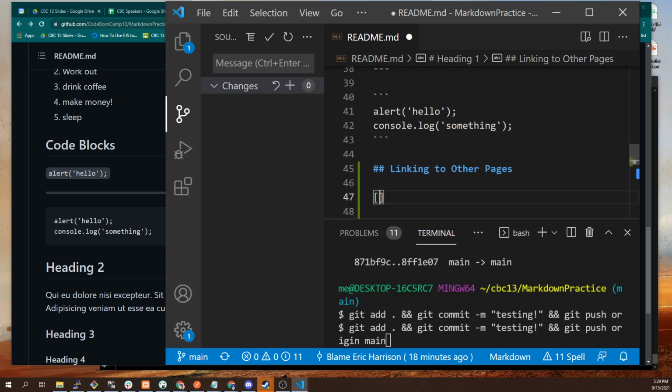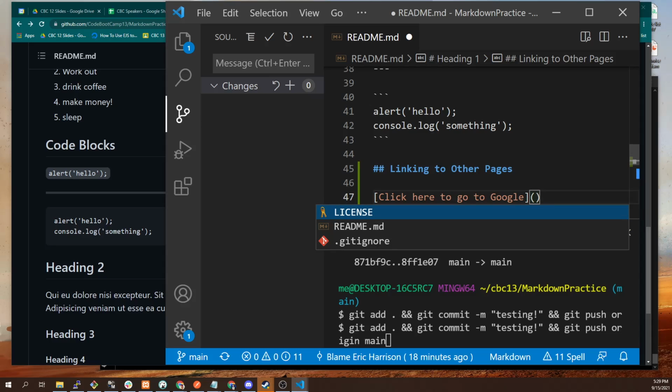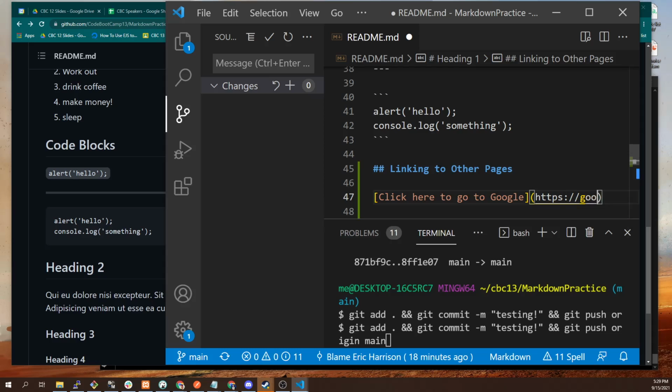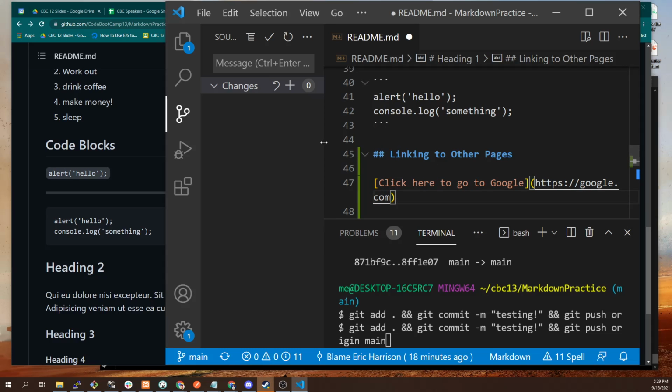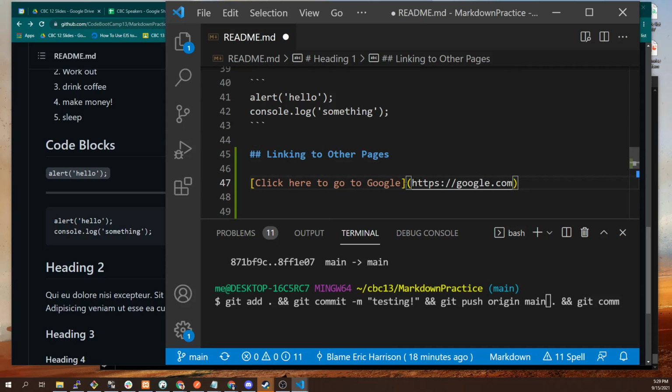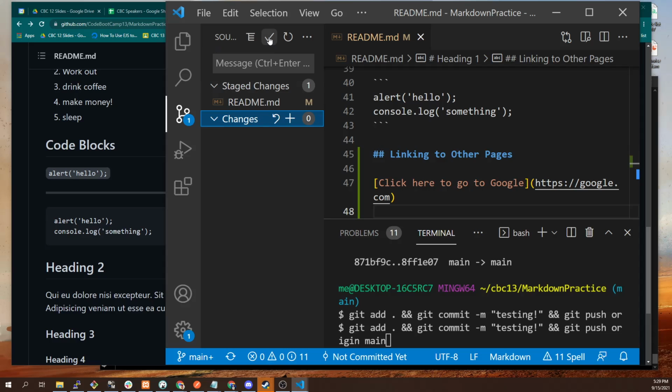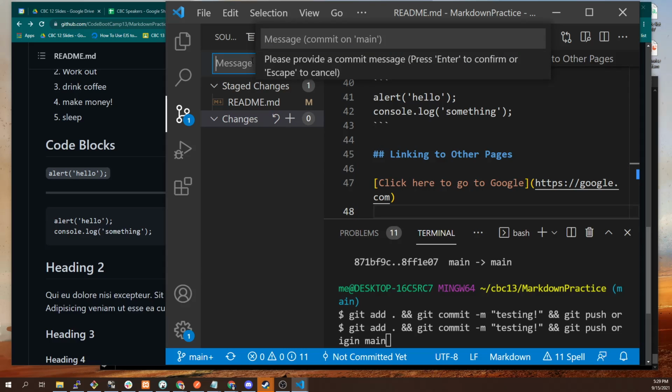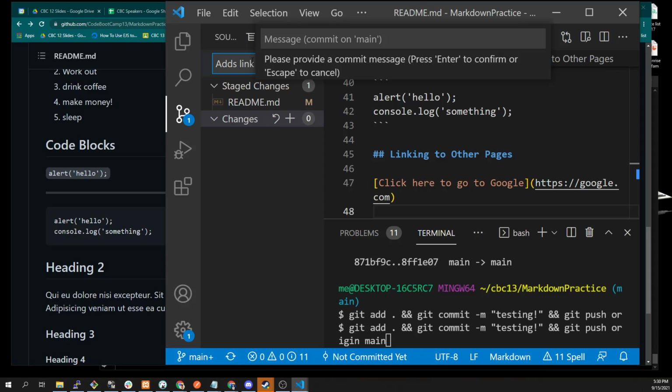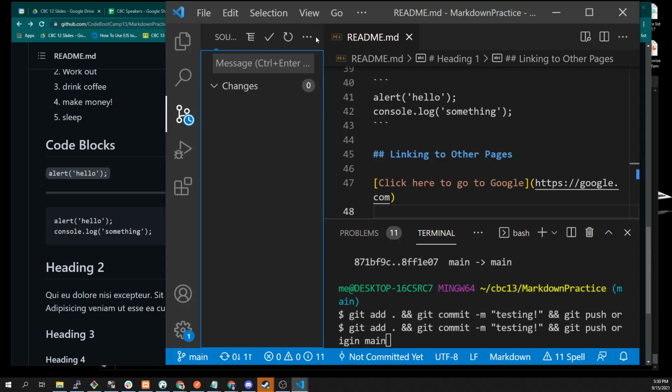Right? So the format for this is square brackets with a title of the link. So we can say Google. All right, let's make this even more, so click here to go to Google. Okay. And then the actual URL goes right after that, and we say https google.com. Okay, so let's see, we're correct. So square brackets and this. Okay. And what that's going to do is it's going to replace that with a link. So if we pull this up again, let's check in our code. Let's say adds link to Google. Check. And push.